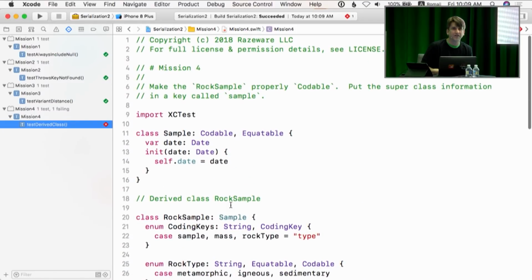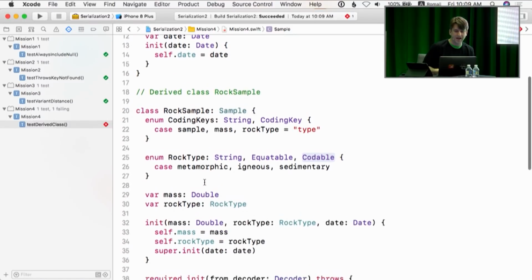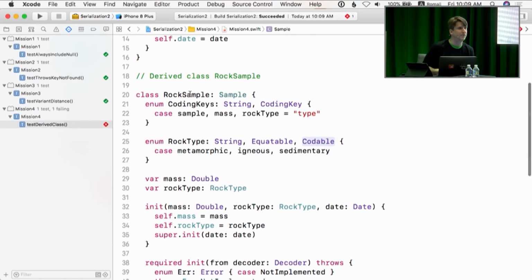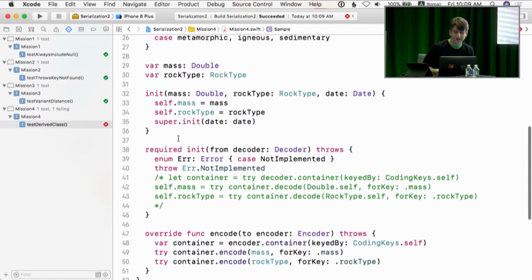Okay, in this last mission, we are going to look at inheritance. So I have a sample, and a sample is like a data sample, and it has a date that it was collected. And there's a derived class, which is a rock sample. There could, of course, be air samples or other types of samples, but a rock sample has a rock type. It could be metamorphic, igneous, sedimentary, all of these different types.